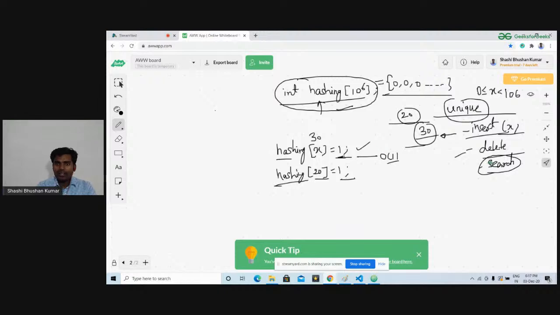So what I was saying is insertion can be done easily. Like hashing of x equal to 1, and hashing of, let's say, 20 is equal to 1, and so on. So this is how we are doing insertion in this array, and that is taking only O of 1 time. Now let's talk about searching.